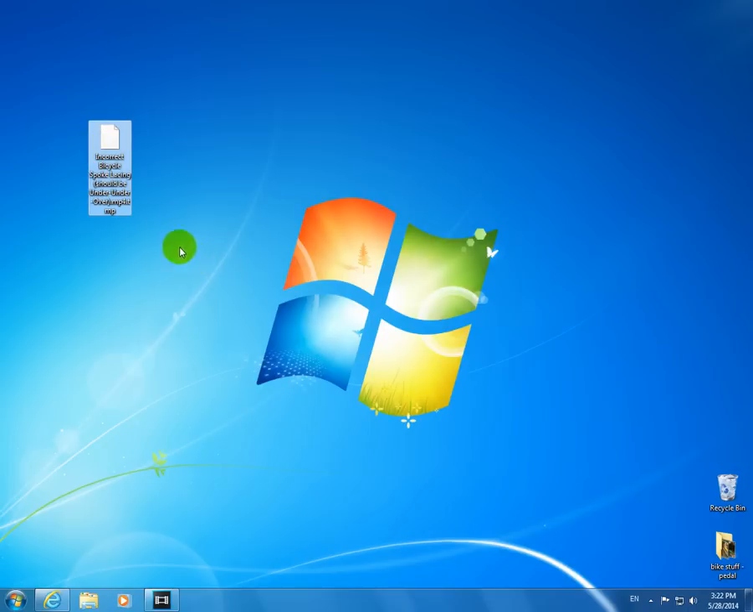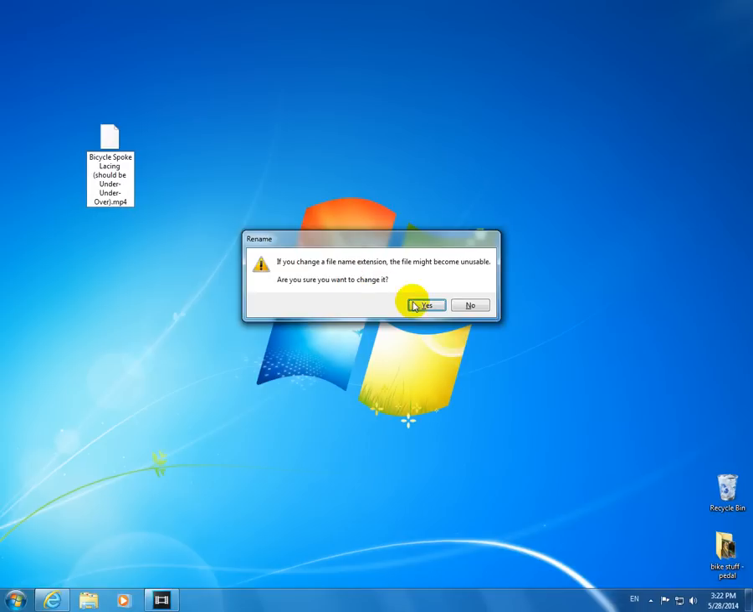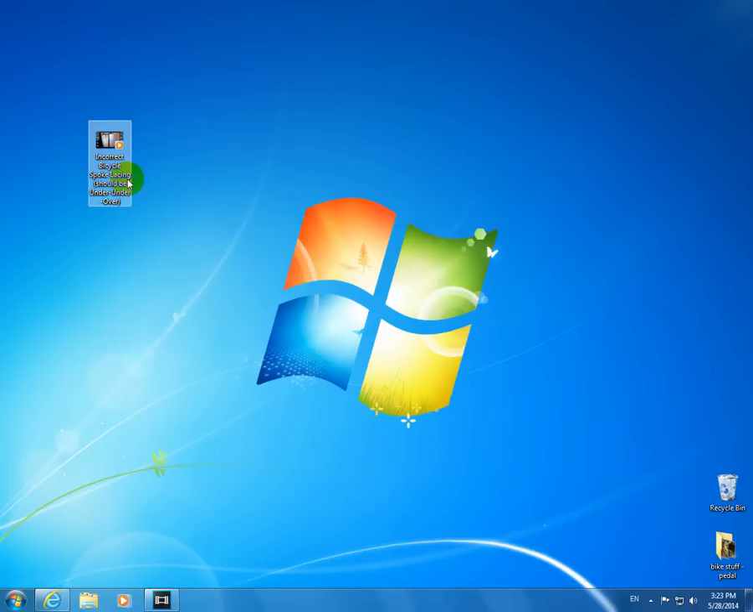And let's look at the file name. It says .mp4.tmp. So let's click on the file and go to the end of the file and delete that .tmp from the end. Press enter. Are you sure you want to change it? Yes. And now it's .mp4 only, but the extension is not visible.